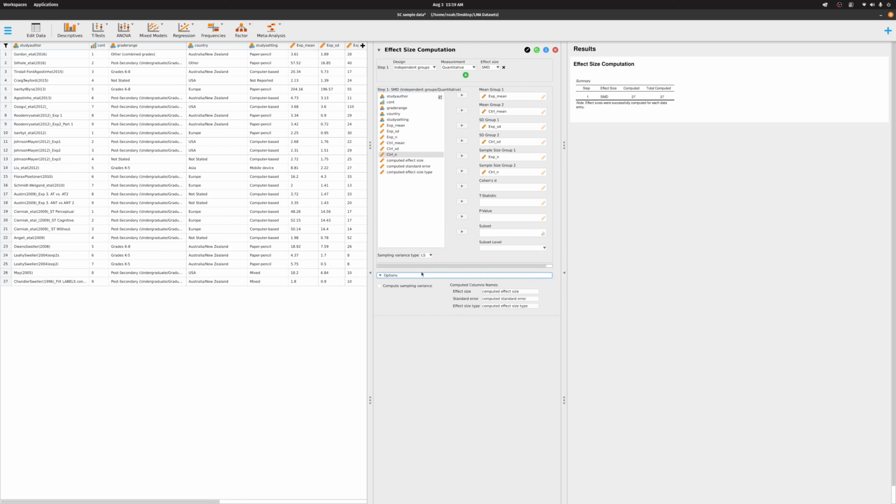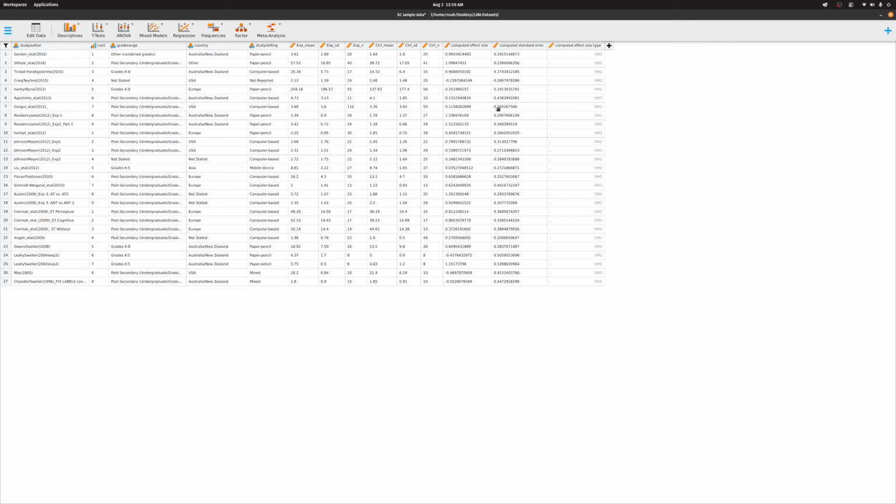There's a bunch of other options down here. The computed column names, it's just going to be called effect size, standard error, and effect size type. Not worried about that for now. That's going to be good enough for me. So I'm going to go ahead and click the X to close that. Now you can see in my data set, bam, we have our effect sizes and we're ready to do a meta-analysis. So let's get cracking.